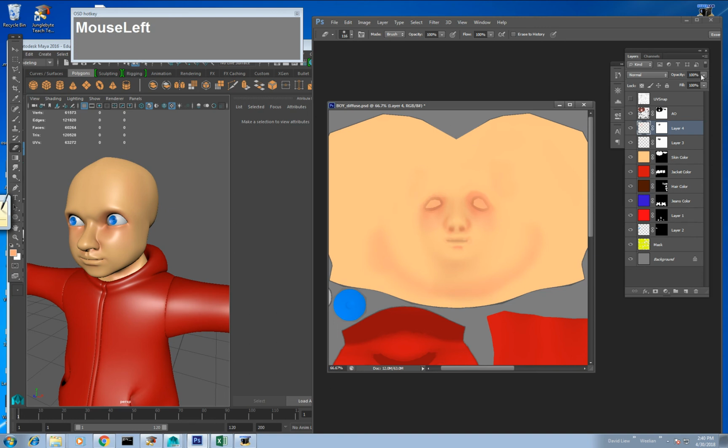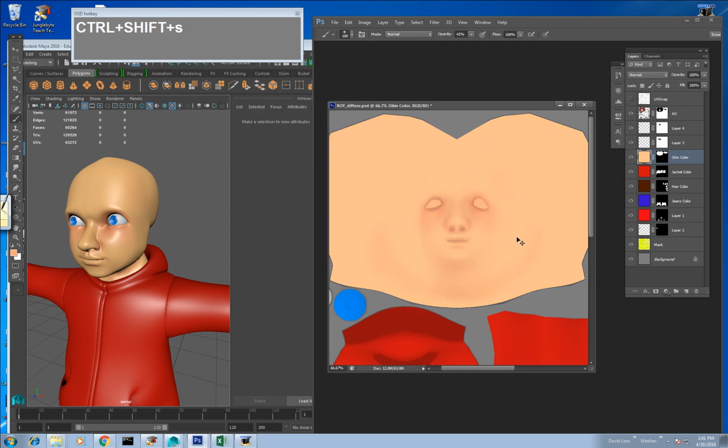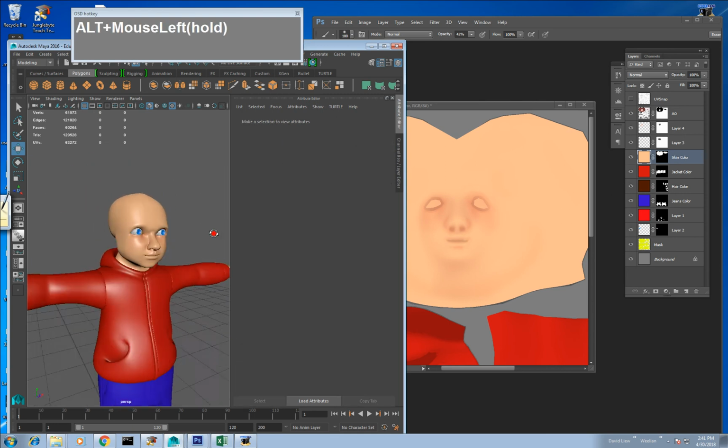Okay, I'm going to bring down the opacity to 50%. Okay, reduce the color a bit. Add a bit more red to the skin. Save it again. Okay, slightly better.